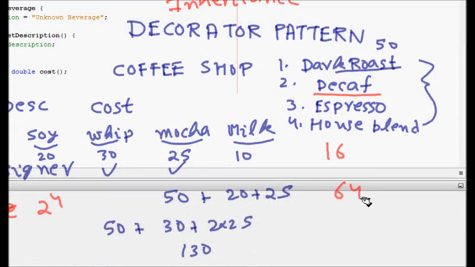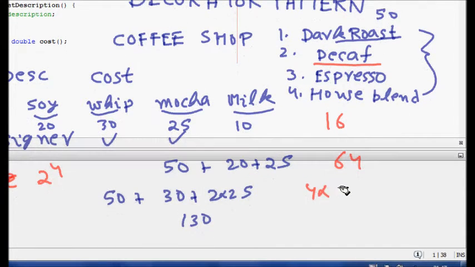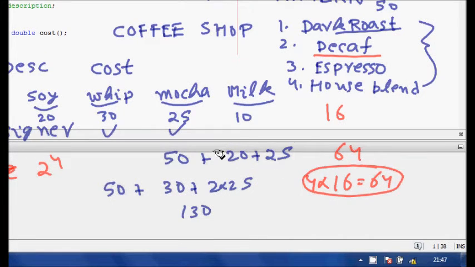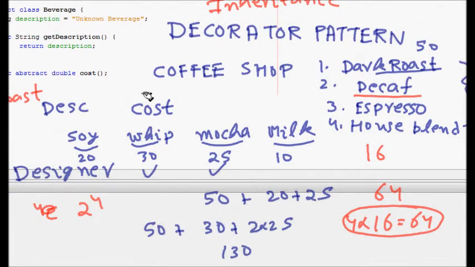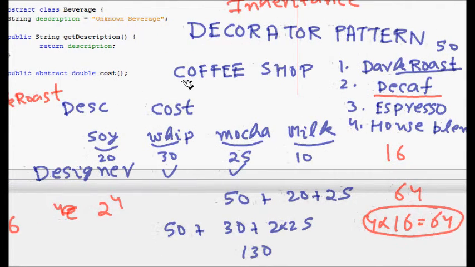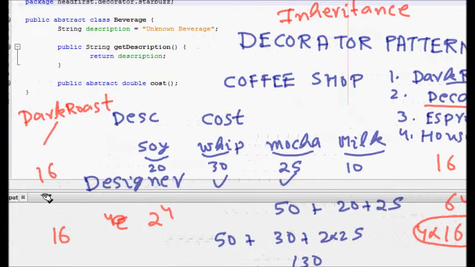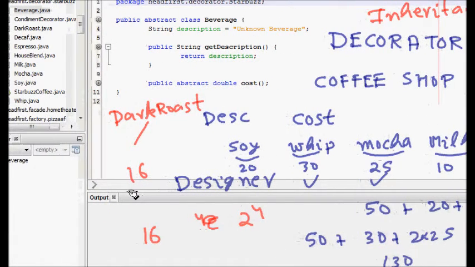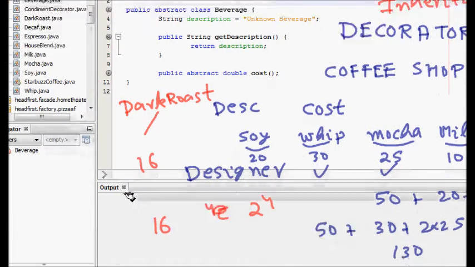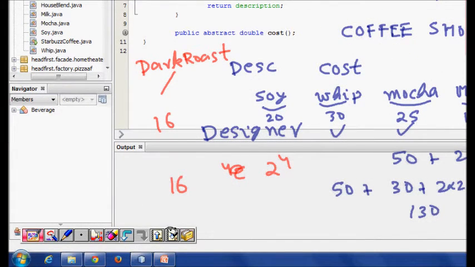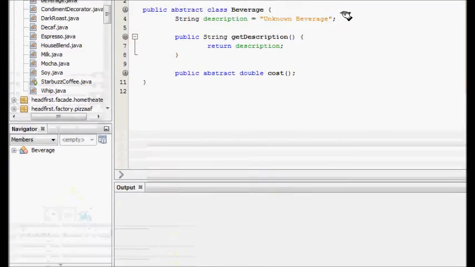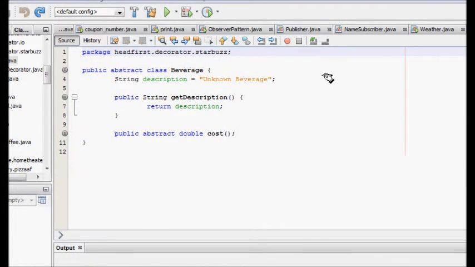For decaf also you will have decaf with so many combination classes. So 16 here, espresso 16, so there will be 64 such classes. So 4 into 16, 64 subclasses will be there. A bombardment of classes. So this is not a very good solution. Then you talk with your friends, you think a little harder, you come up with the next solution.